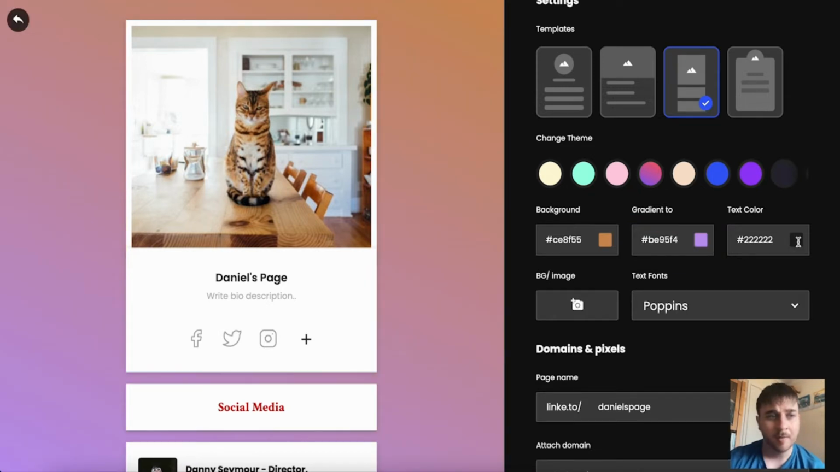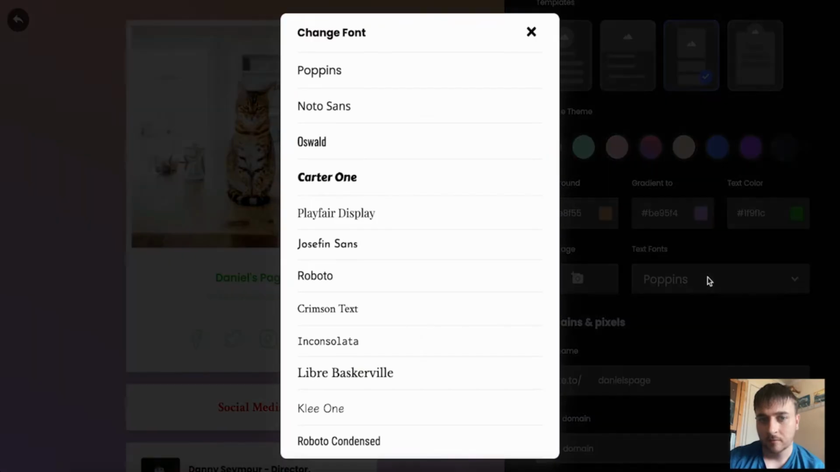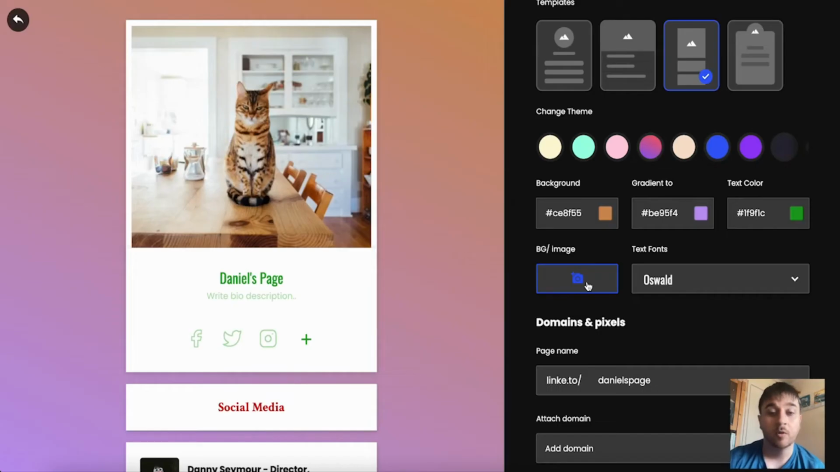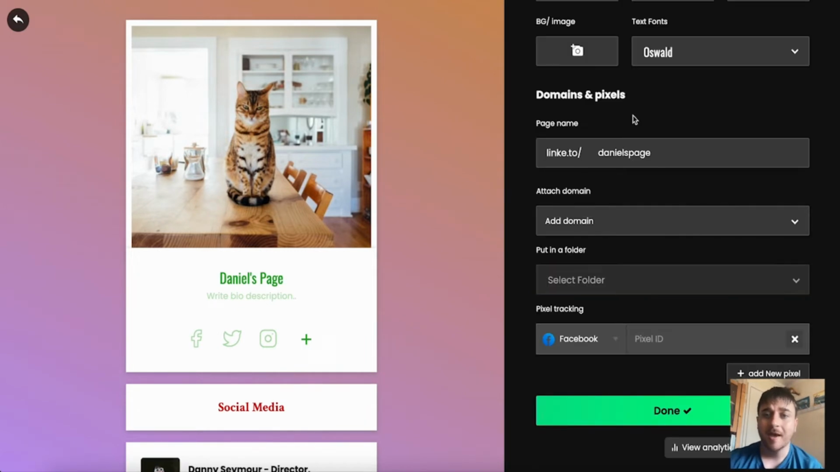And then the customization of text by selecting our text color, changing the font, and we do also have the option of uploading a background image. Below here is the domains and pixels section, where we can edit our page name, add a domain, put it in a folder, or add a pixel ID for Facebook.